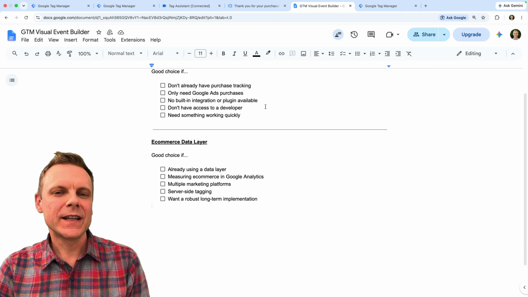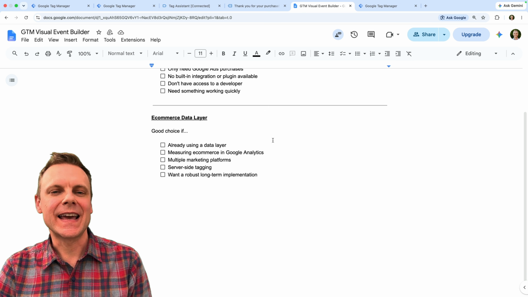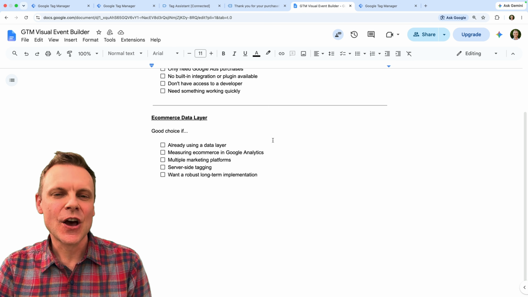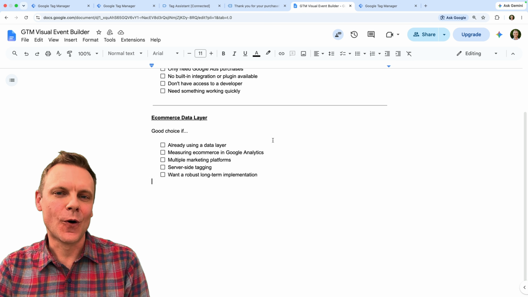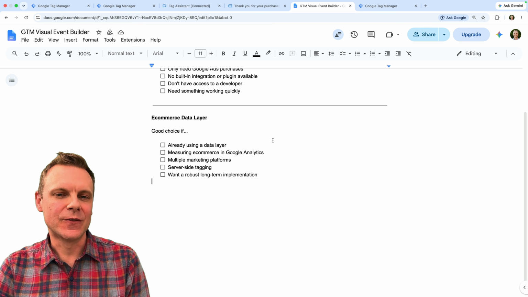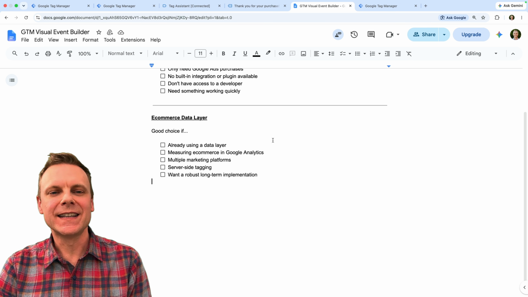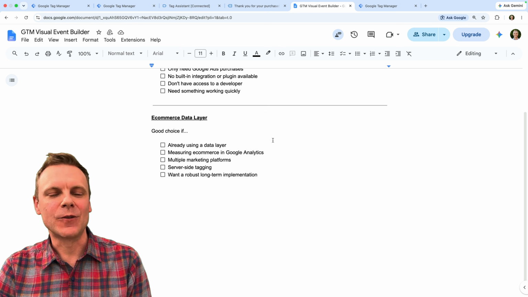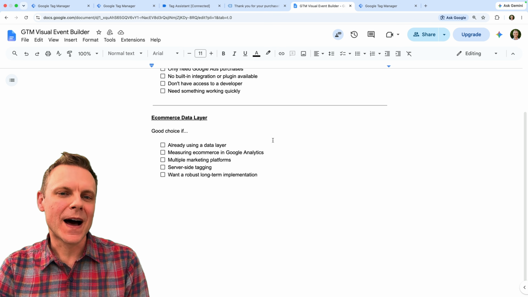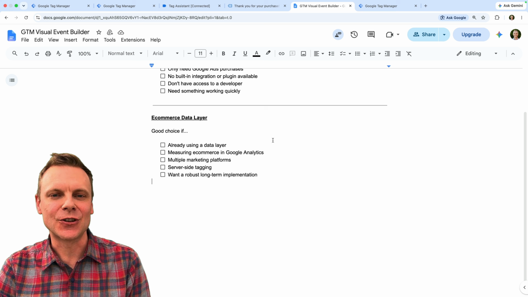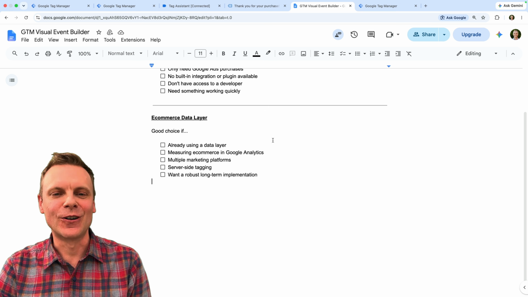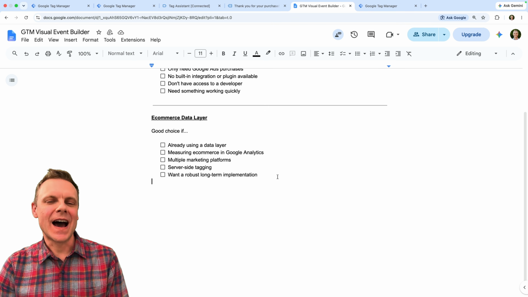However, if you're already using a data layer, you're measuring e-commerce in Google Analytics, you're using multiple marketing platforms, or you're planning to use server-side tagging, then I would continue using a data layer. A data layer does require more upfront work, but it provides a more robust and maintainable foundation for your measurement over the long term. So that's how I think about it.